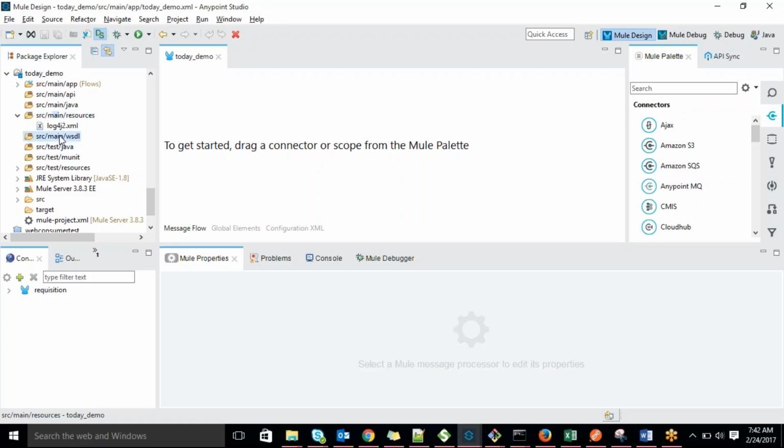Resources. Next one is visual. If there is any visual, we can keep it in resources, or else we can keep it in a separate visual package also. Next one is src/test/java. This is similar to the one above it. Src/main/java will keep the original class files. Next are the test class files, right?